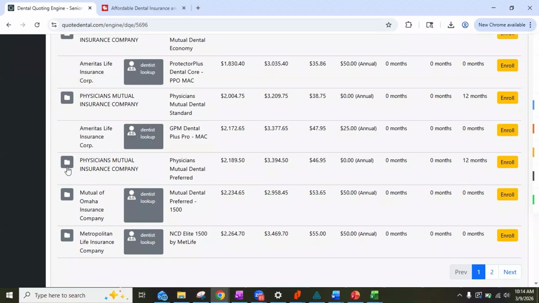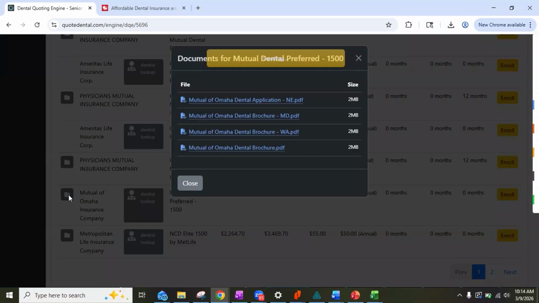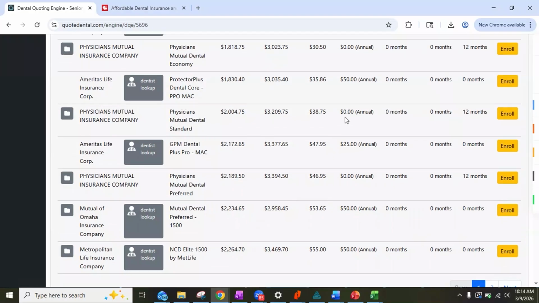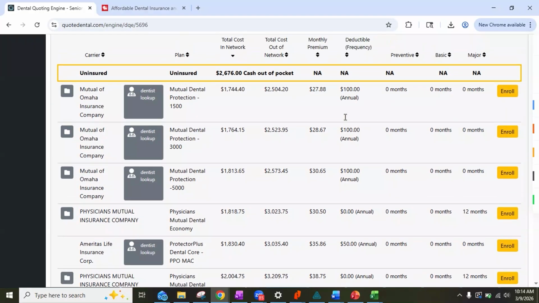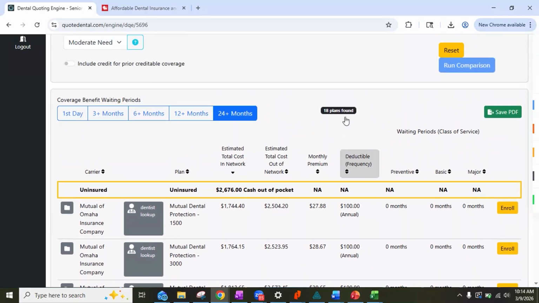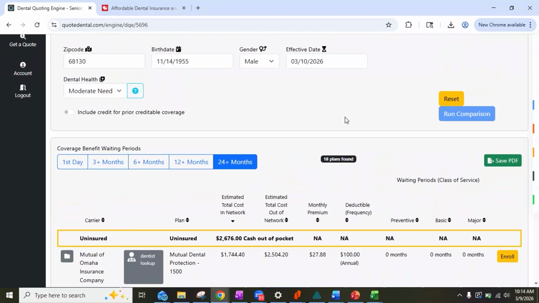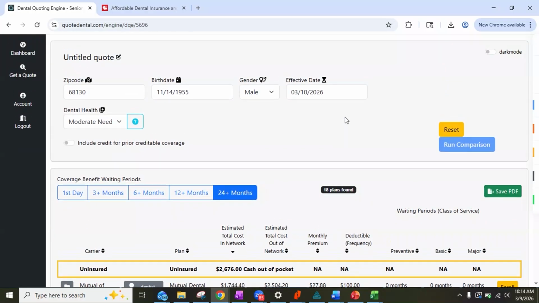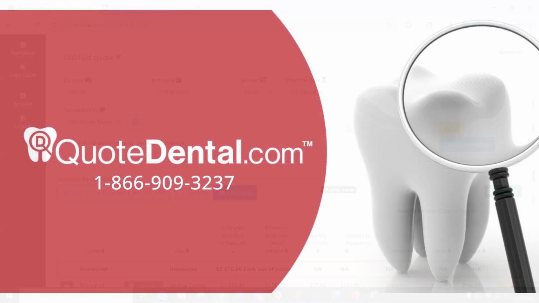And then going back to the plan file, so you can see that we have an application brochure available in here, so all carrier documents will be accessible in here as well. But again, this is just a great tool to quickly identify and quote and use those dental codes to ensure that you're putting your clients in the best dental plan possible.